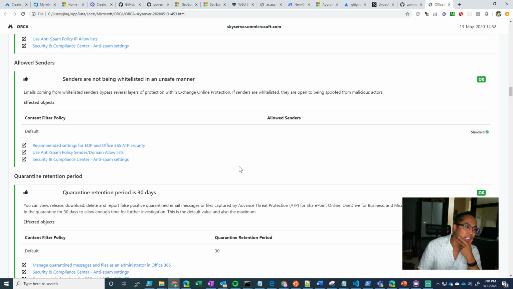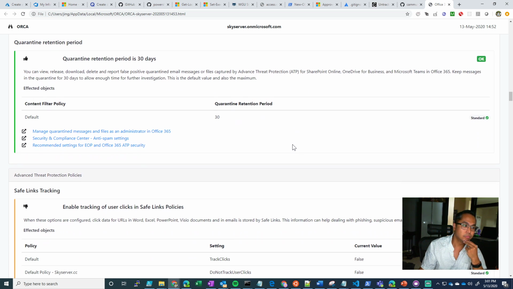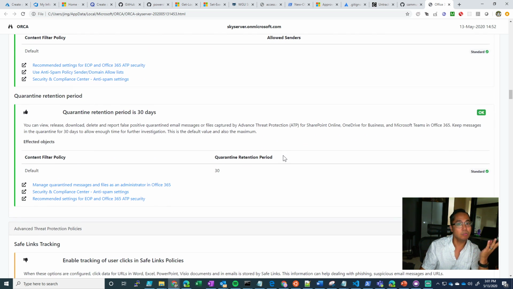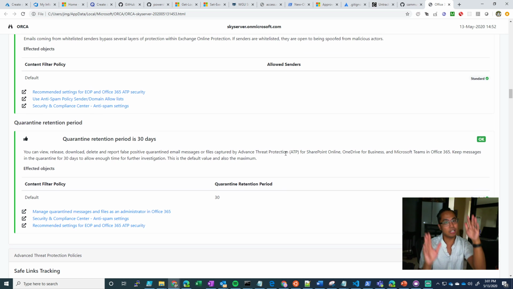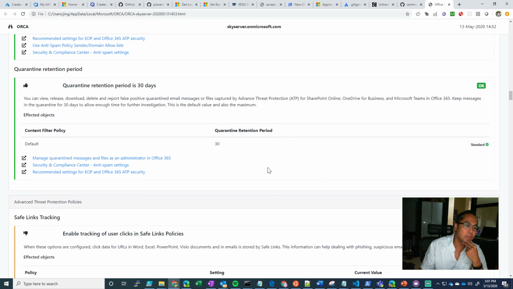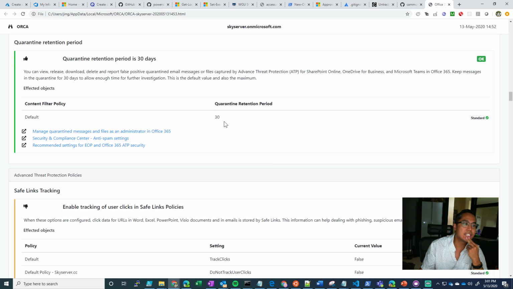Allowed senders. Emails coming from senders are being whitelisted in an unsafe manner. So if you're allowing a sender to come in, kind of like a domain, if you're whitelisting a certain sender, again, it's going to bypass protection. So you don't want to have anything here, unless you're sure about that, or you're sure that the adversary won't identify it. Because the adversary could be mining your configurations, identifying where your gaps are, and leveraging that to his advantage. Quarantine retention period. So what does this mean?